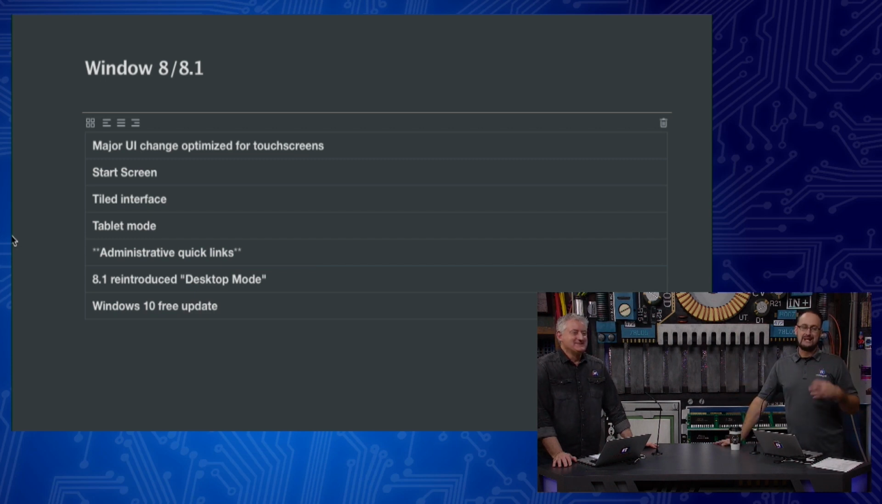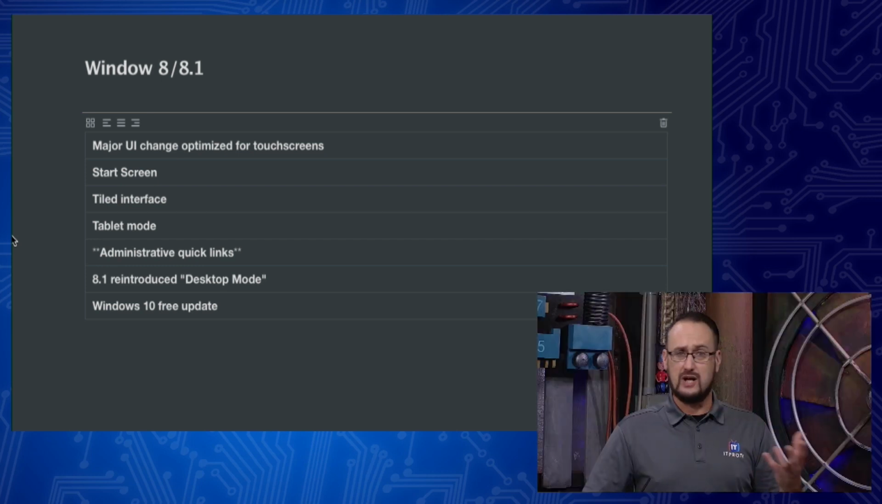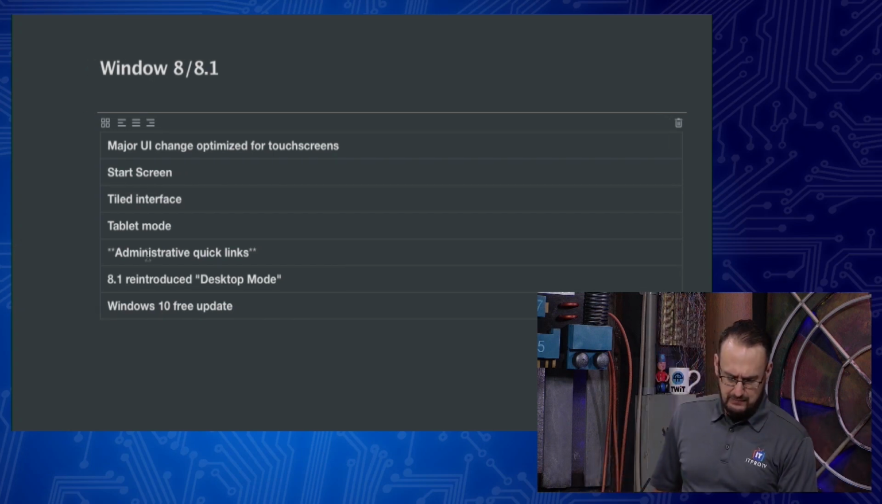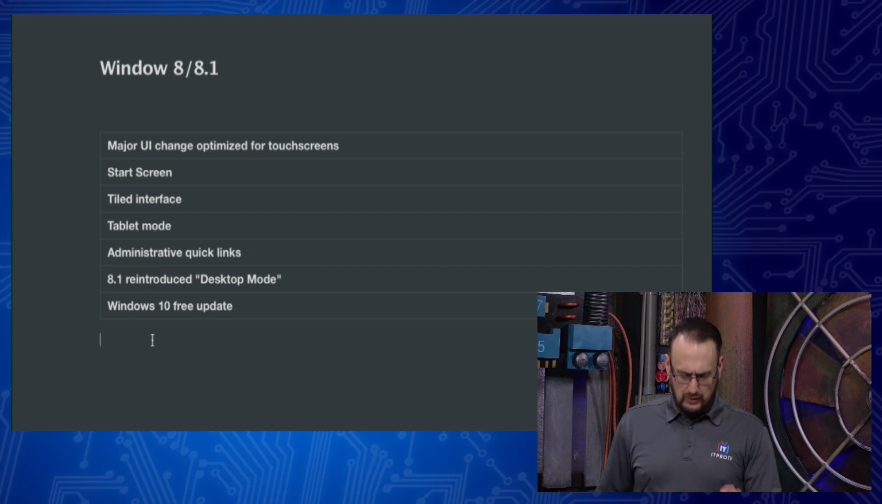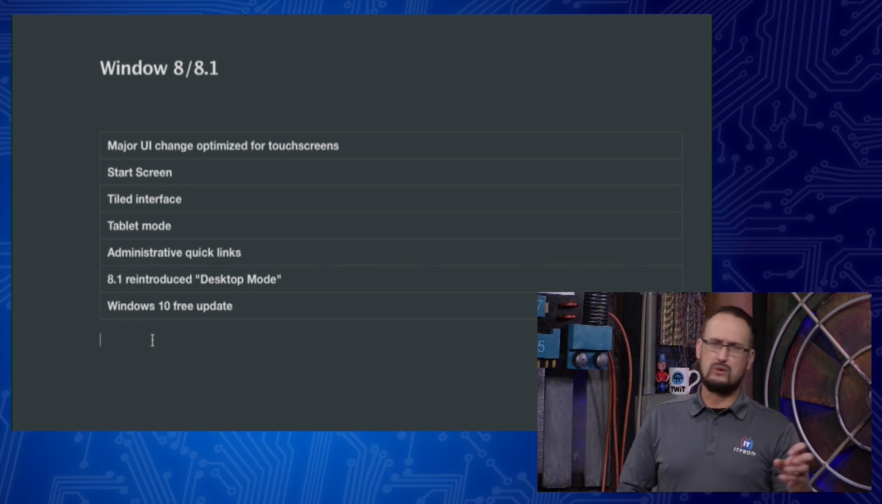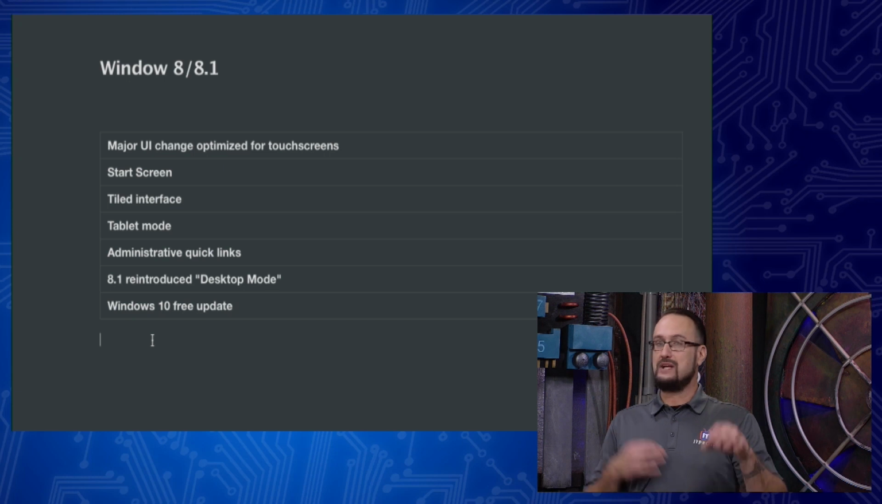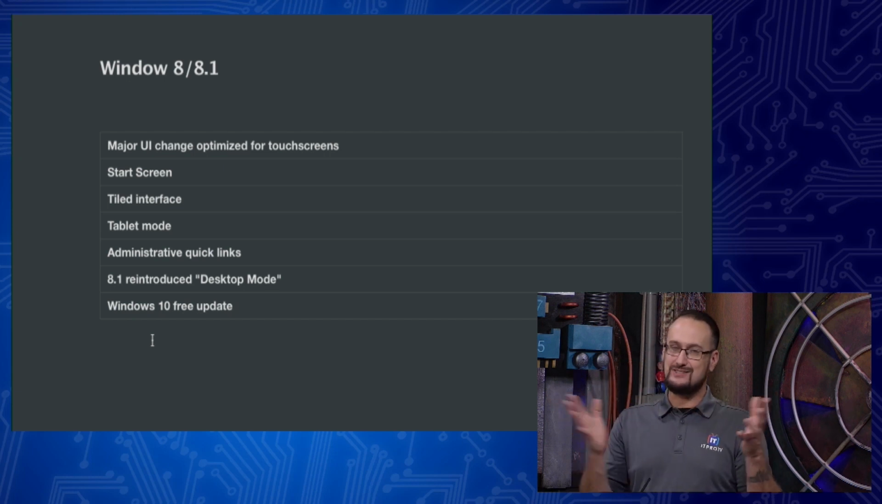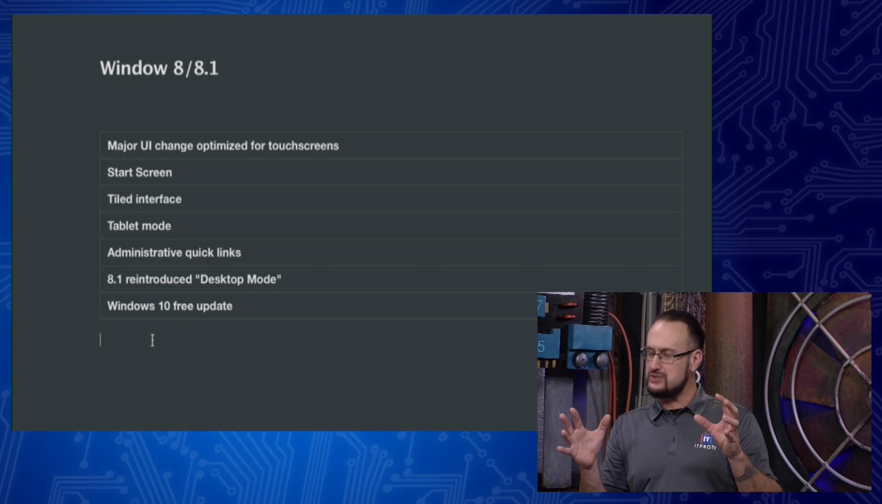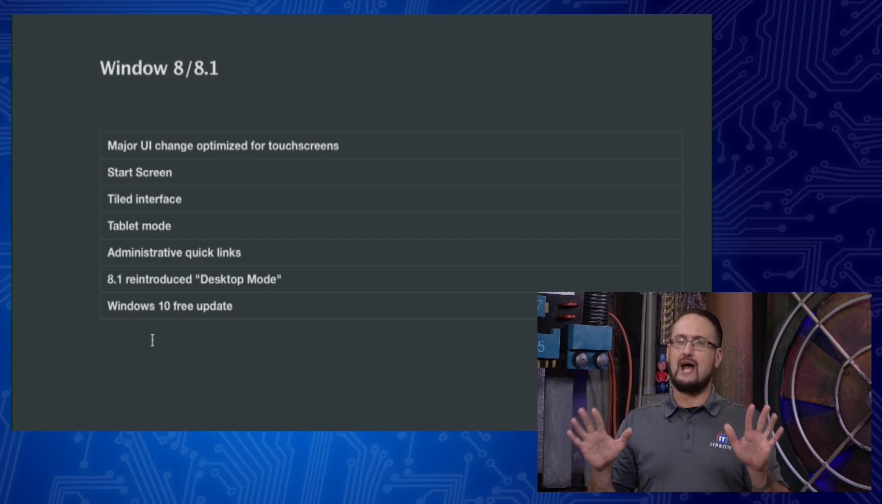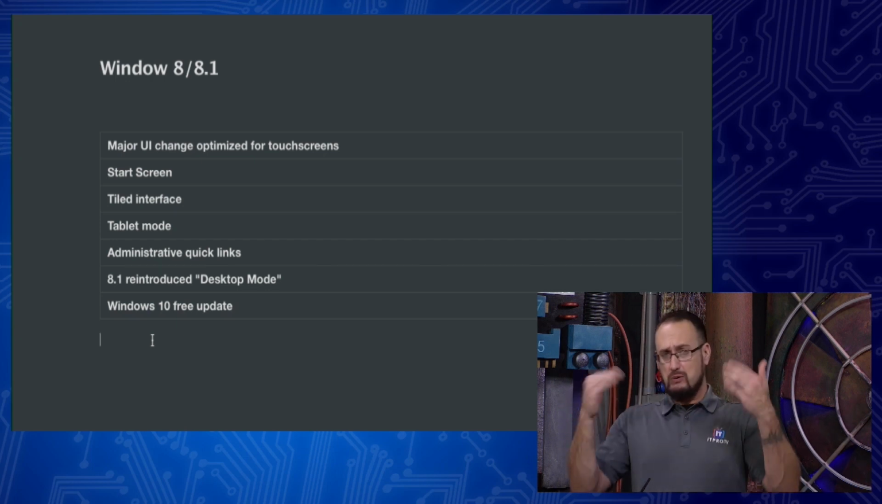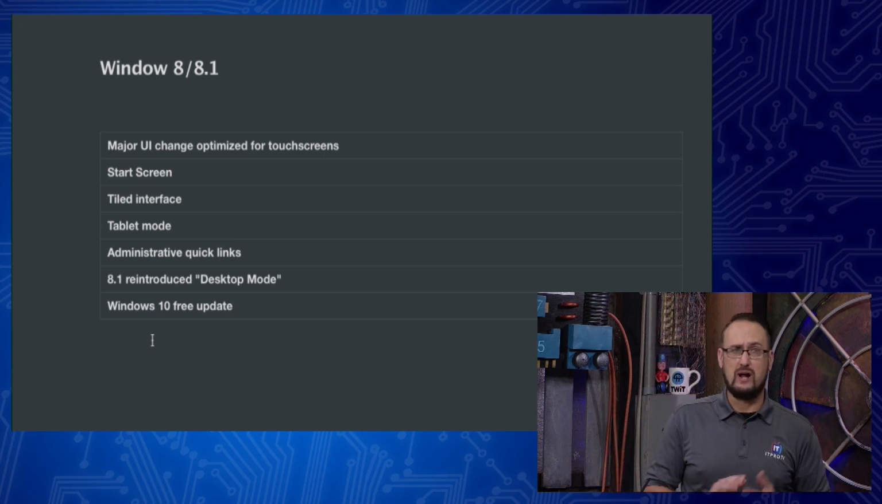And again, that's more of that renaming, the major change of the user interface where they went touchscreen optimized and went to tablets, right? They also introduced what I really liked, these administrative quick links, all stuff that we will show you, that was a real easy way to get right to things from the Start screen. They also reintroduced something known as desktop mode, because so many people, hate's too strong of a word, they just didn't really like or weren't used to the tablet mode Start screen tiled interface. So they reintroduced desktop mode, and I'll show you that coming up here.